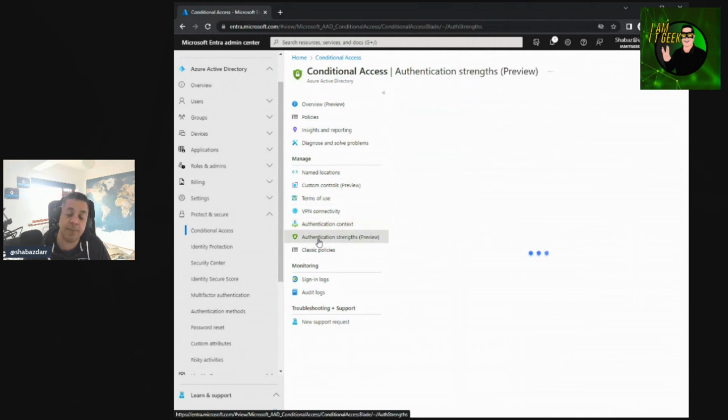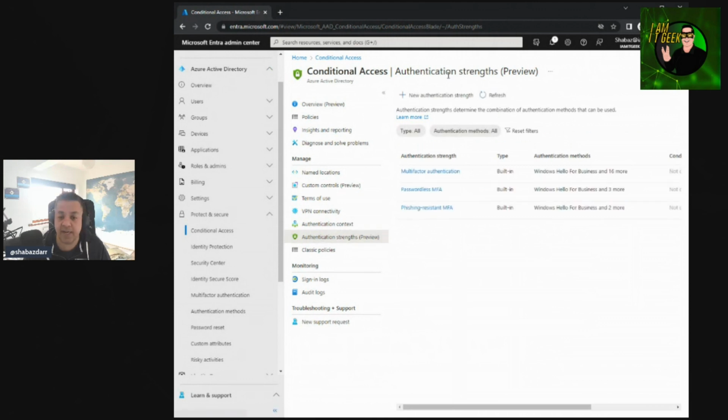Something else that's in preview currently in conditional access is authentication strength. This determines a combination of authentication methods that can be used. In my experience, MFA is a must, and passwordless is also nice to have. This should be used as well. As you can see in my tenant, I've got three authentication strengths available: MFA, passwordless MFA, and phishing resistant MFA.